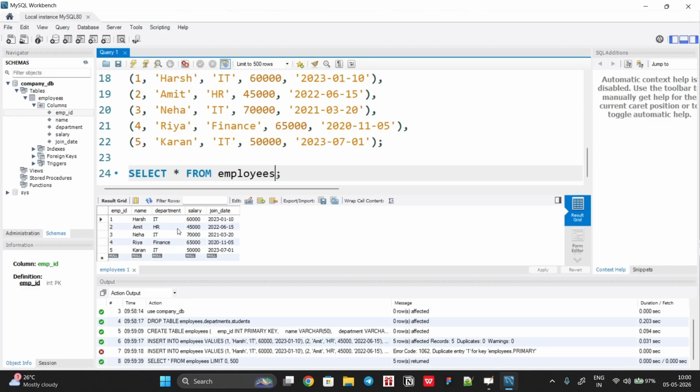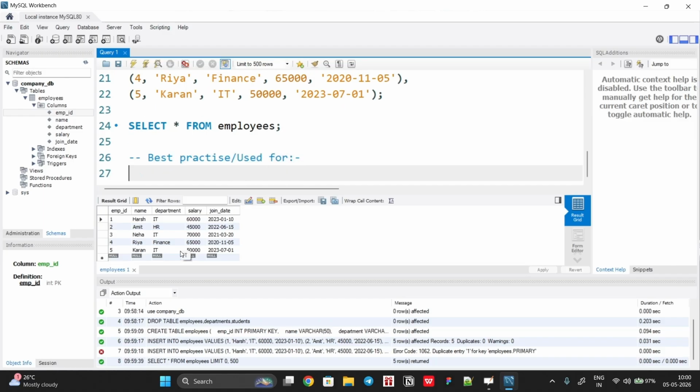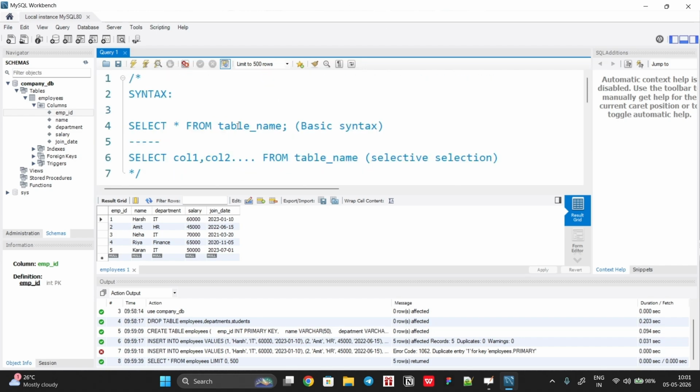Now, when do we use select star from employees? As a best practice, this syntax is mostly used for quick debugging if we have to do anything. Secondly, it is used for exploring a table. We should avoid using it in production because it will result in performance issues. That's why.